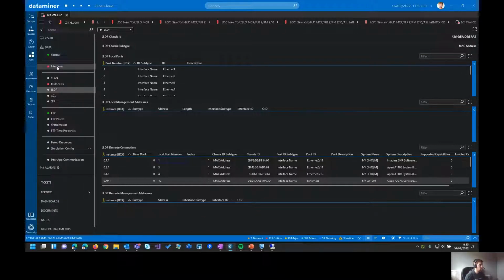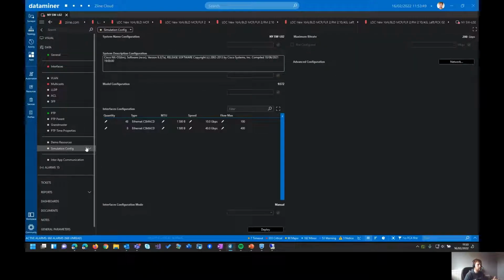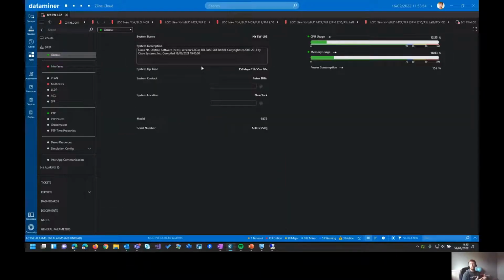What do we have more in here except for the interfaces and the multicast? On the general page, we have the system name, system description. That's an exact copy of the ones that you have configured on the simulation config page. But since we want to mimic a real switch and also a real element that we as Skyline are deploying in the field, we make this field read-only, so we make the configuration available on another page.